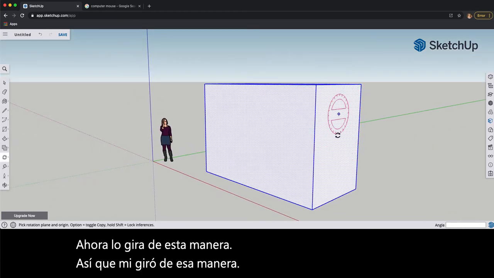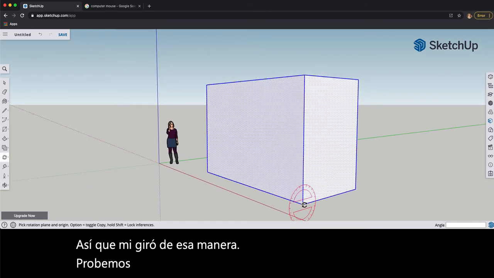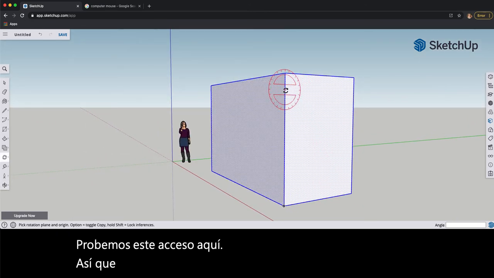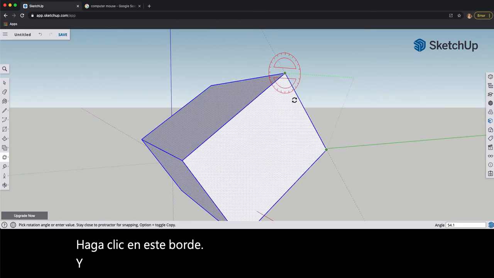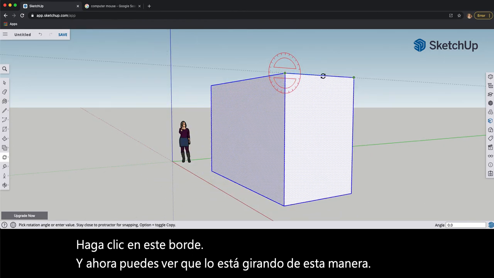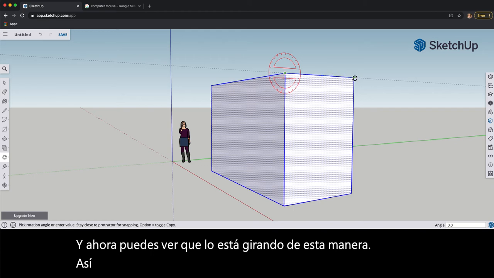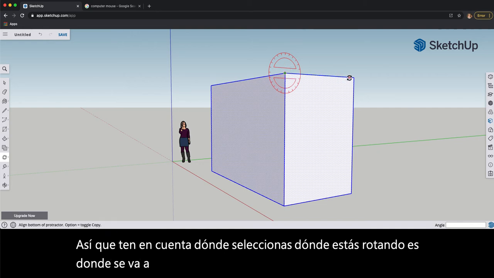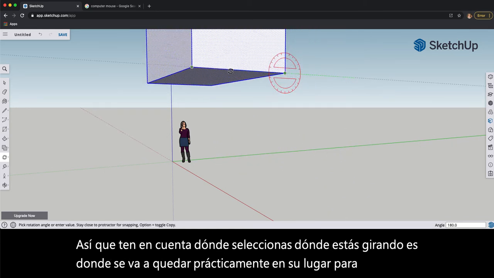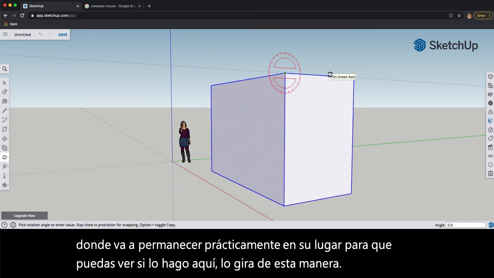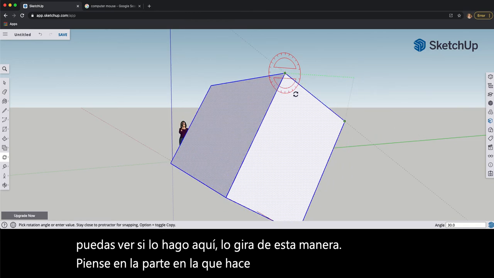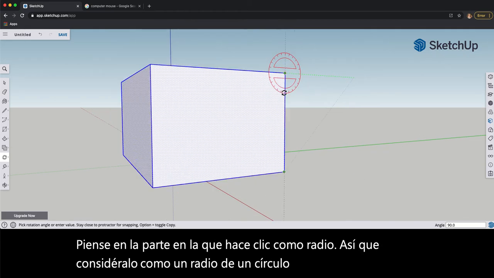Now let's try this axis here. Again, I'm going to click on this edge, go to this side, and now you can see it's rotating this way. Keep in mind where you select where you're rotating is where it's going to pretty much stay in place. You can see if I do it here, it rotates it up this way. Think of the part where you click as the radius, the radius of a circle. That's why we have this circle kind of tool here.